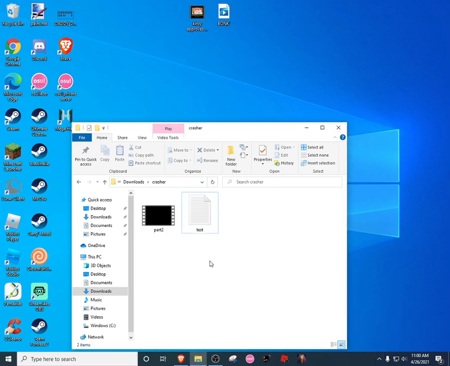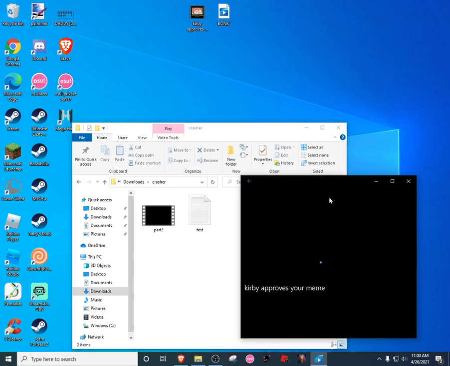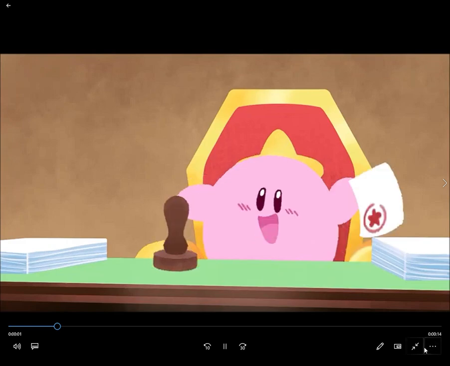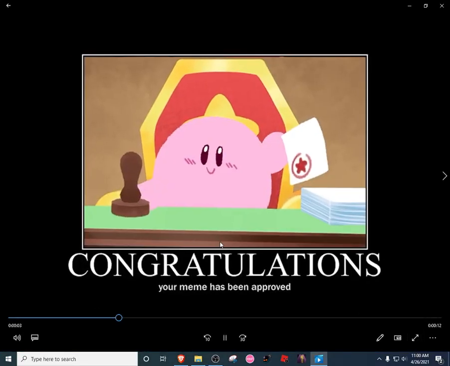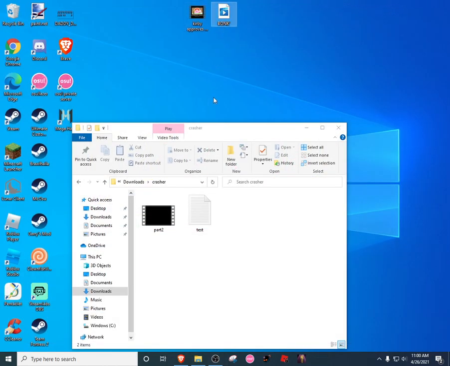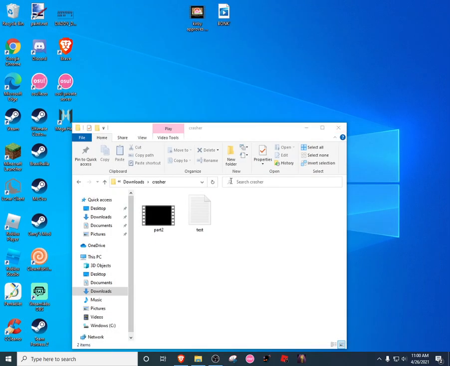Today I'm going to be showing you how to make a video that crashes Discord. I have two examples right here. It's basically Kirby. And then what it'll do, at the end of the video, it'll freeze. And then it'll crash your Discord. And I also have another video. And then boom, it'll crash your Discord.